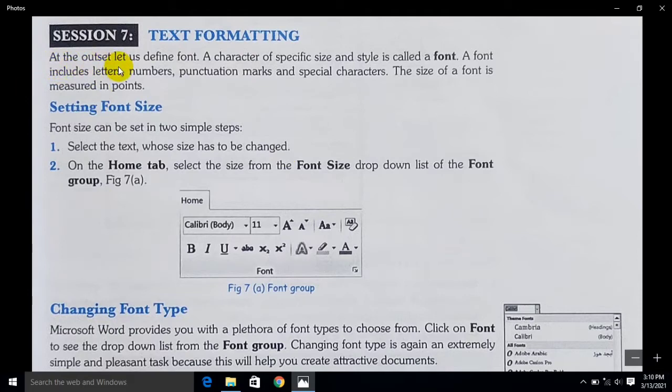At the outset, let us define font. First of all, understand what a font is. A character of a specified size and style is called a font, and a font includes letters, numbers, punctuation marks, and special characters.